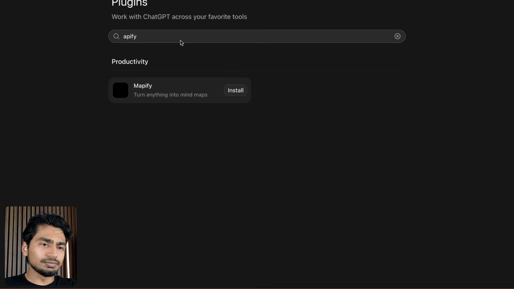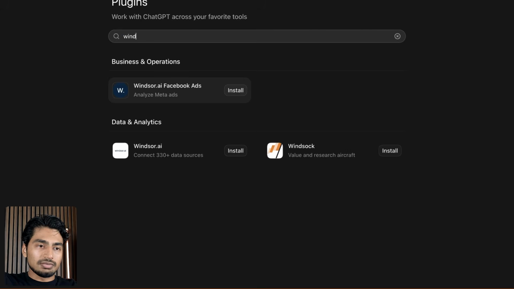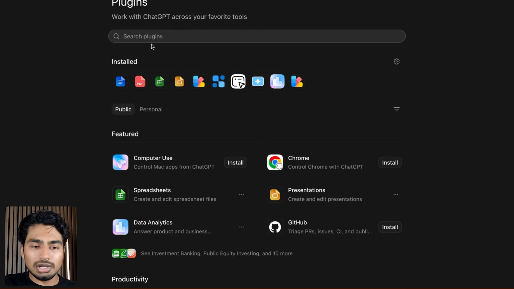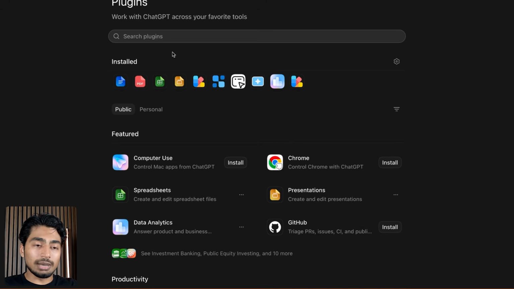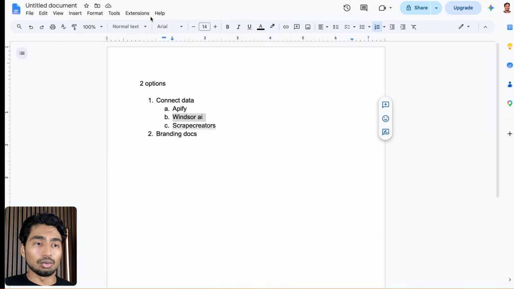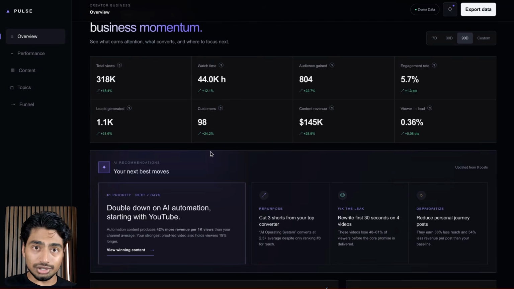The reason I like Windsor is because it's right there, and there's a bunch of them out there. So choose the one that you want, whatever works for you. And that is going to, again, connect all of your socials to ChatGPT. And that is how you can populate the dashboard with live and working data. So all of this is tailored to you. That is part number one.